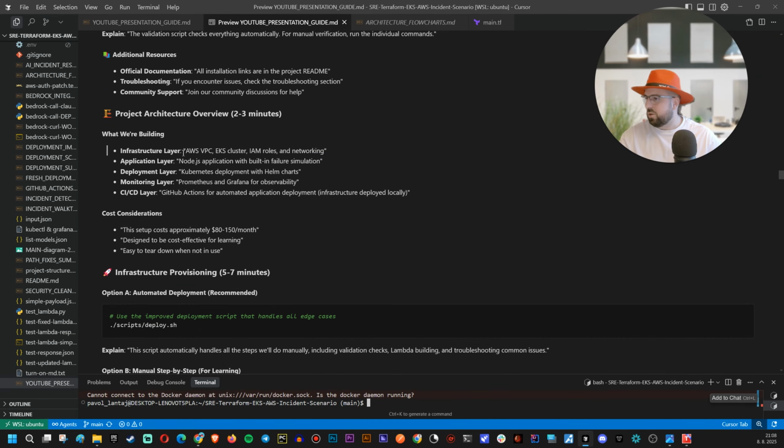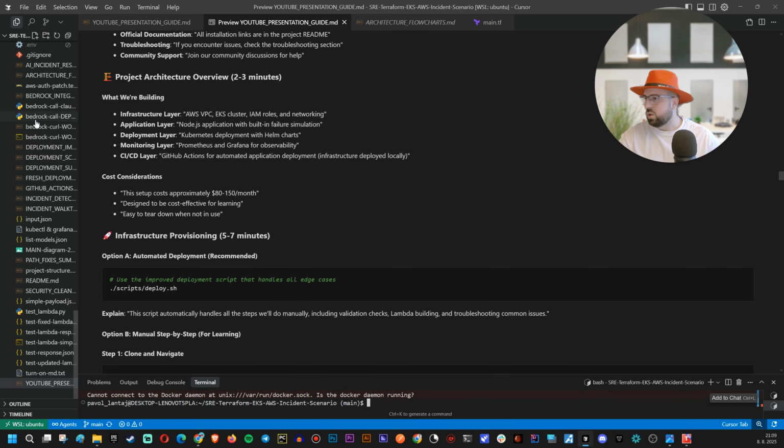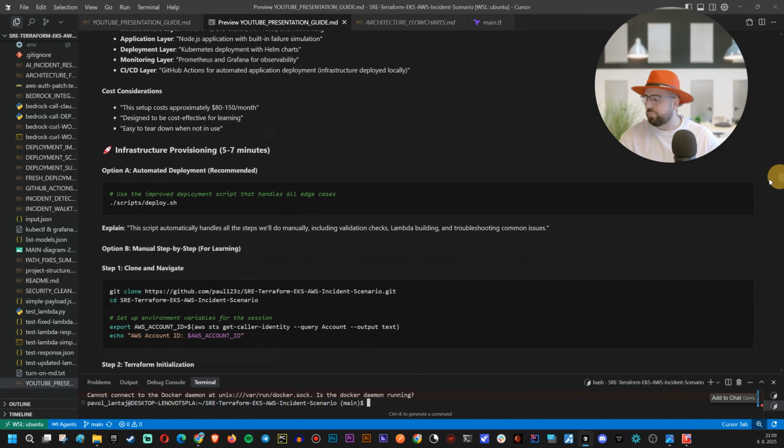Project architectural overview. Yes, I mentioned VPC, EKS, IAM roles, networking. We are creating our Node.js application, and we are going to be calling the memory leak endpoint, which is going to be increasing the memory usage of that application till it crashes. Deploying our namespace, etc. Good.